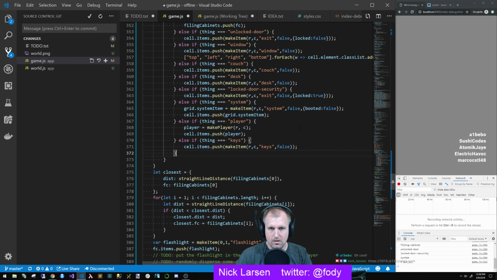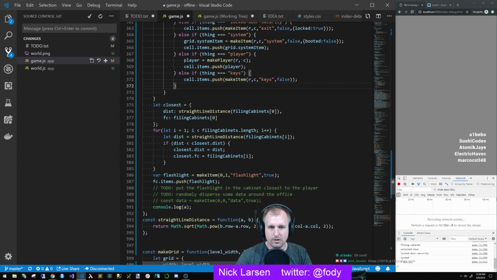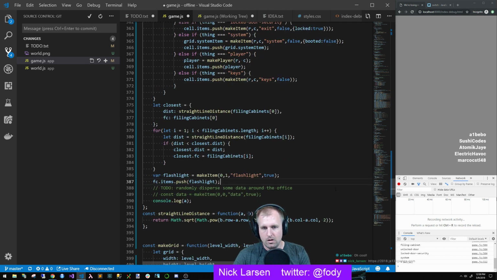Okay, all right, so we got the flashlight. We put the flashlight in the cabinet that is closest to where the person starts. So we're good with that one. Now we need to randomly disperse some data around the office. And for the sake of argument, we're just going to do one for now.